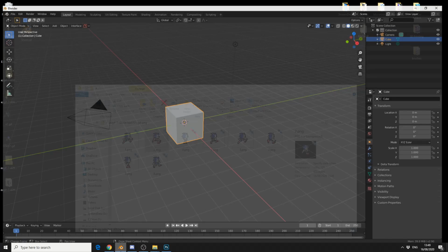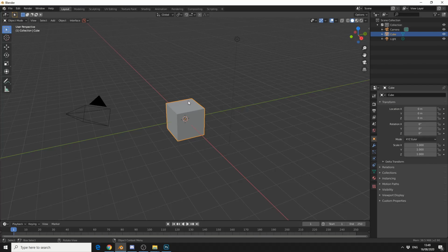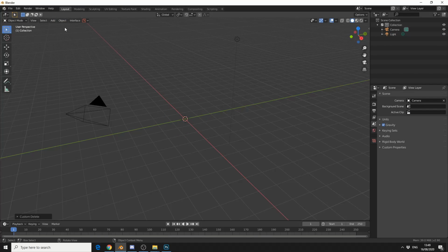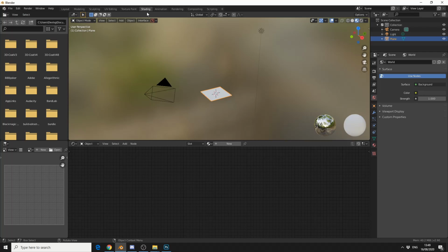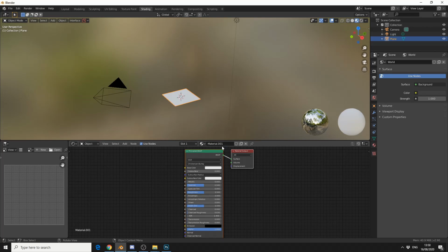So I'll quickly jump into Blender here because this is what we want to do. And I'll add in just a plane. So I can press Shift and A. We've got a plane here. I'll jump into the shading tab. Let me join these together so we've got a bit more space. And I'll apply a new material.